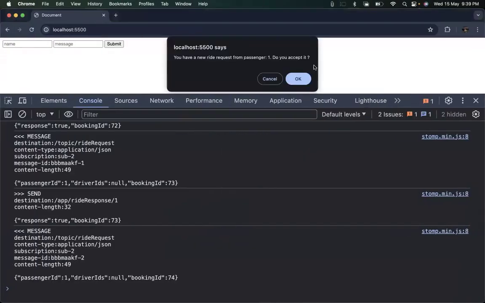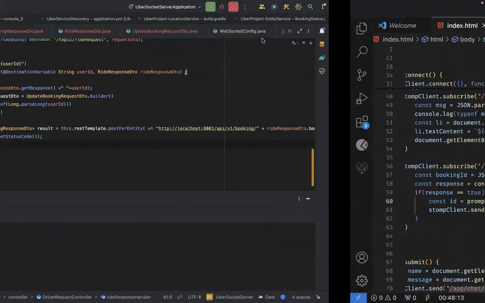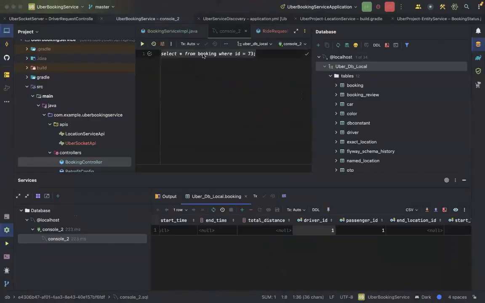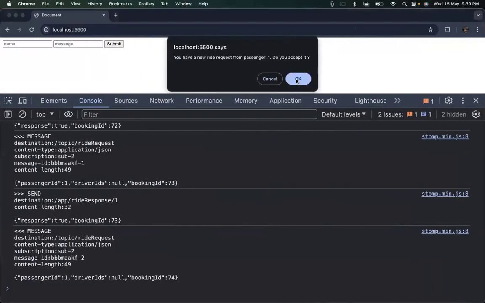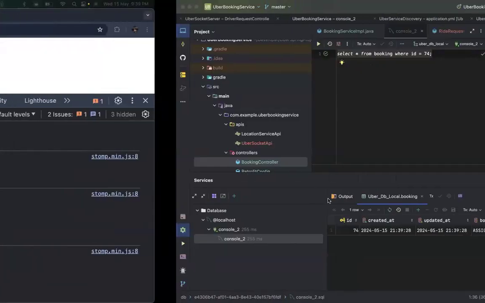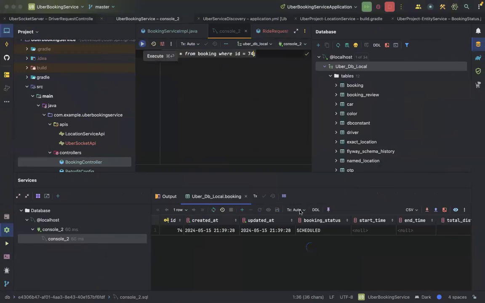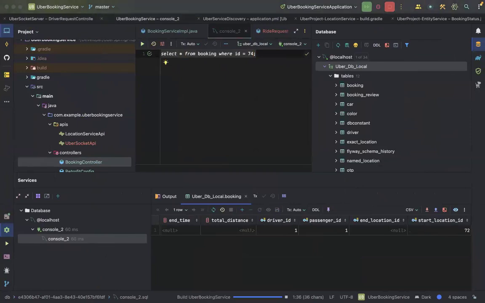Let's wait for 5 minutes. No worries. Okay, let's wait because let's see the status of the DB. Let's go to the query console. Yeah, this must be 74 now. If you see, the status is assigning driver. Let's wait for some time. Okay. And now I'll accept it. I'll say 1. Okay. If I refresh, you can see now this is scheduled and driver has been assigned. Are you able to get this point? There is one algorithmic issue with this logic as of now. Can anybody spot that?